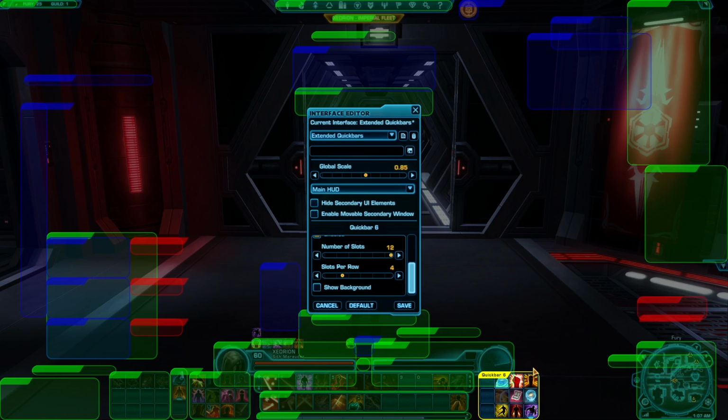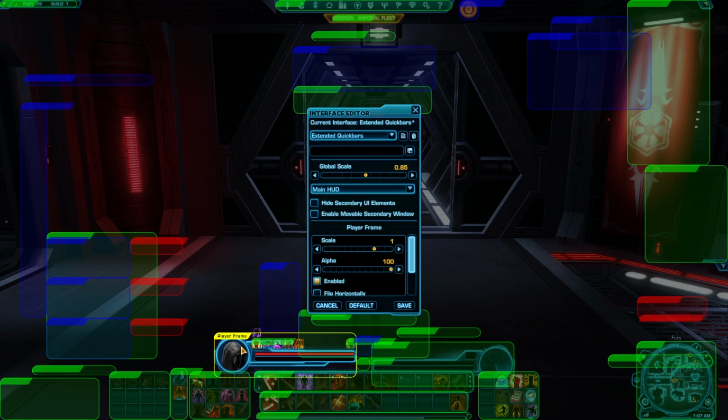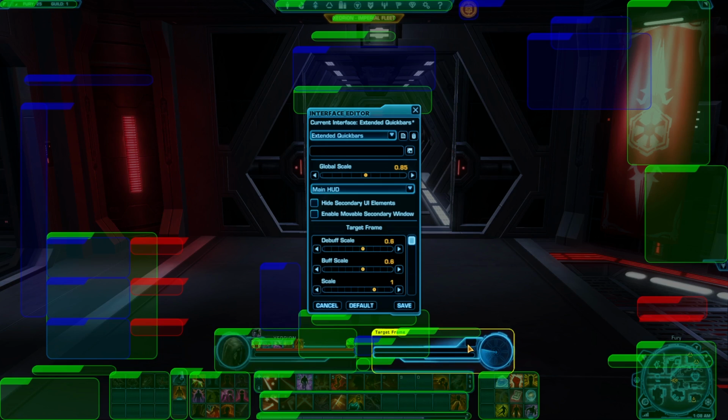Now you're going to notice your quick bars are kind of overriding everything. What do you want to do about that? Well, now you can move everything else in the background. Actually, I'm going to try to move the... Nope, can't do that. System messages. I'm just going to put that right back there. So what I'm going to do is click on the player frame and simply move it up so that everything is completely visible for both the target frame and your player frame.